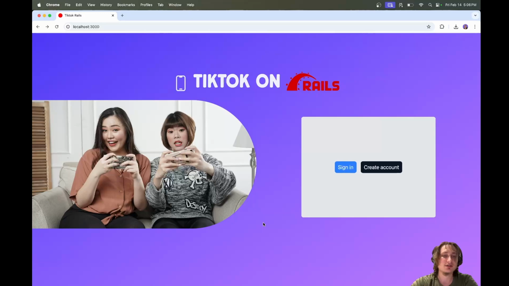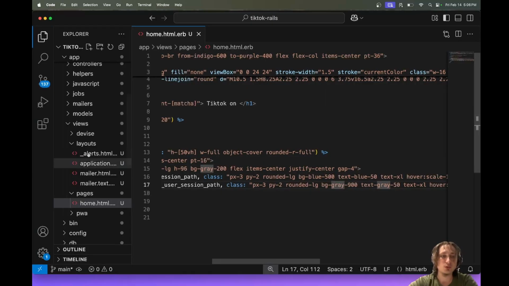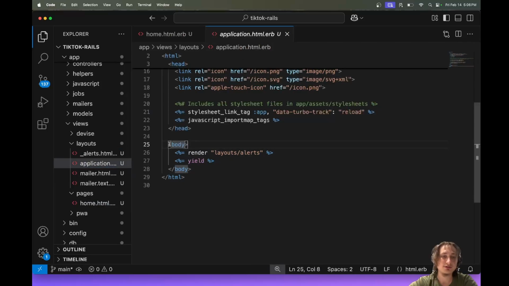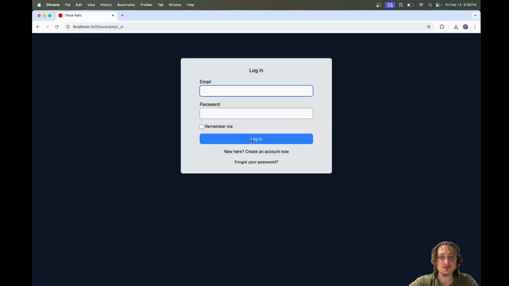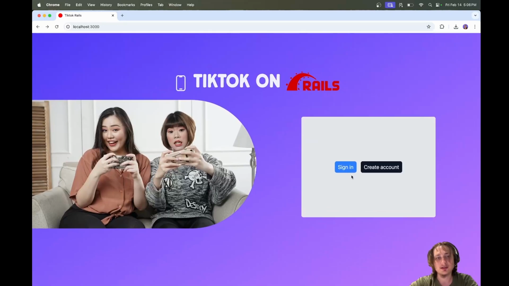Now, one thing you'll notice is that we do have this white background because, well, really because we haven't defined a main background on the site yet. So if you wanted to do that, you could just go to the layouts application and you could straight up put your styling right on the body. You have class, and we could just give it a bg-gray-900. That's if we want a dark background, which, I mean, is a little bit easier on the eyes, I feel like.